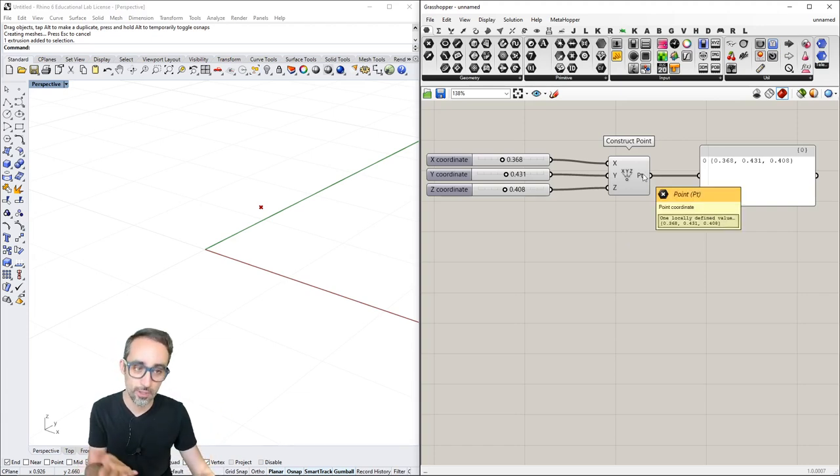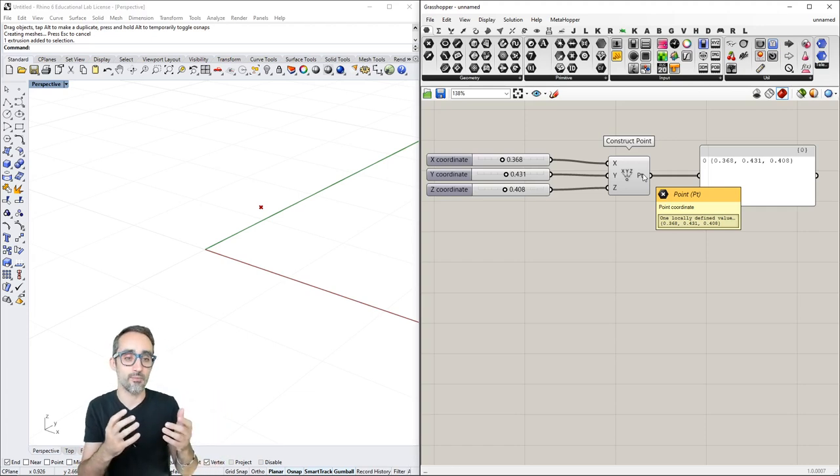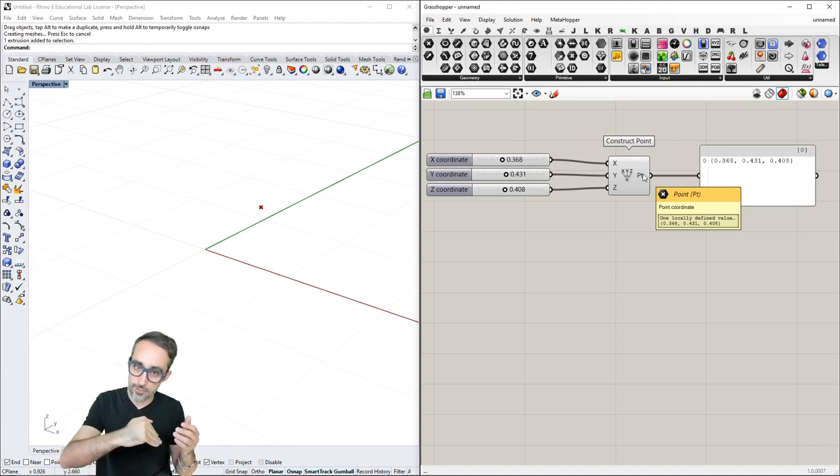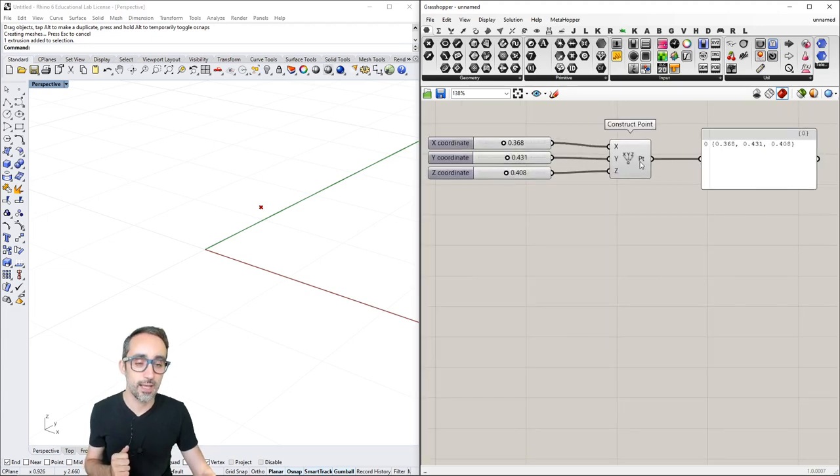And then the output, also being very careful about understanding what types of data this component is outputting, because as you will probably see very soon, the type of data that a component outputs needs to match the input where you wire that cable into the next component. Okay, let's take a look at that in a second.